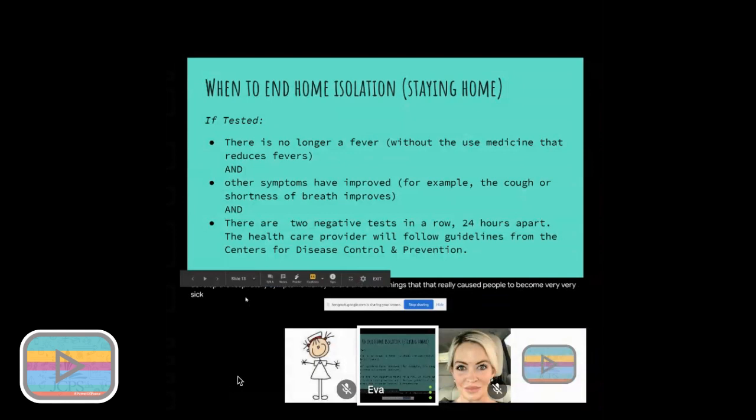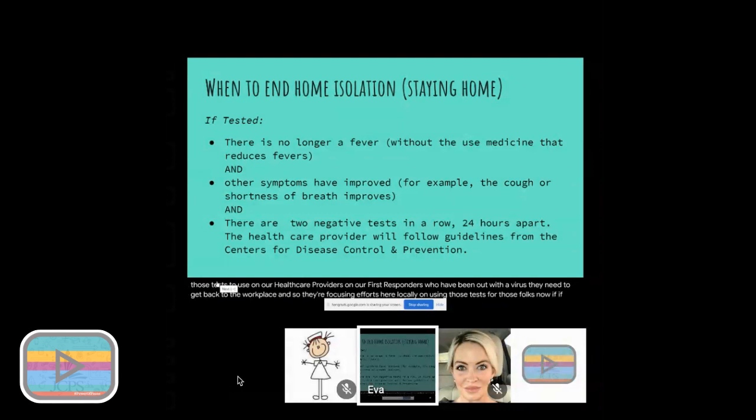So our healthcare providers at first, like what you'll see in the Jefferson County area, because we're limited in tests, are really trying to save those tests to use on our healthcare providers and our first responders who have been out with the virus. They need to get back to the workplace. And so they're focusing efforts here locally on using those tests for those folks. Now that we have so many private labs doing tests, people will see their primary care provider who may order a test. At best, what we've been seeing is at least 5 to 7 days before we have results back on the test.